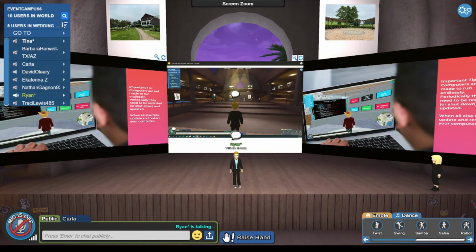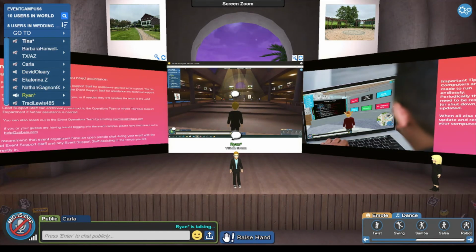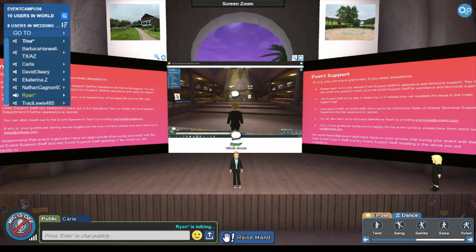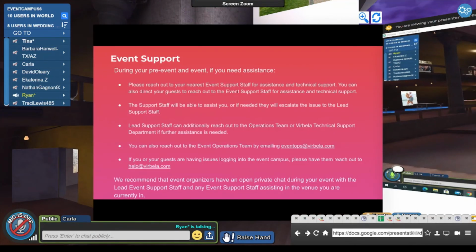Let's talk a little bit about event support. During your pre-event and your main event, Tracy, and anybody in your wedding party, you'll have event support staff on your campus to assist. They'll be able to handle any sort of technical assistance as well. You can direct your guests to reach out to any of the event support staff on your campus for assistance and technical support.